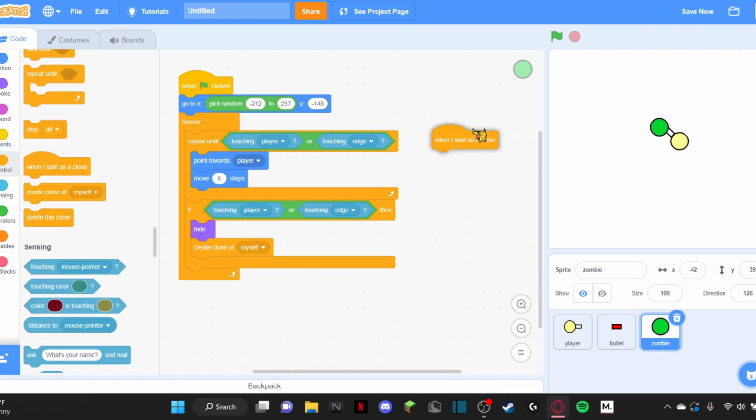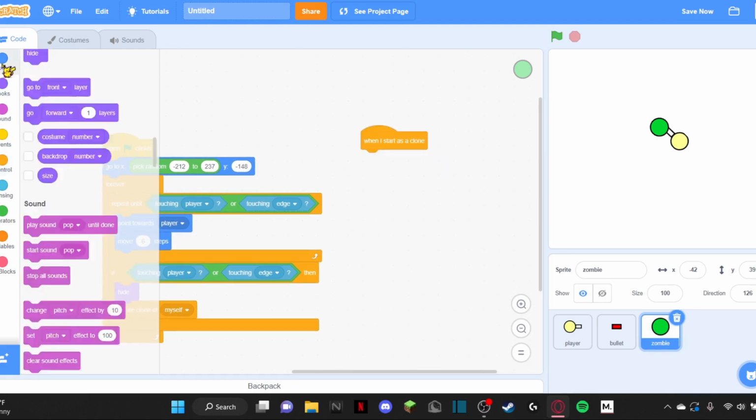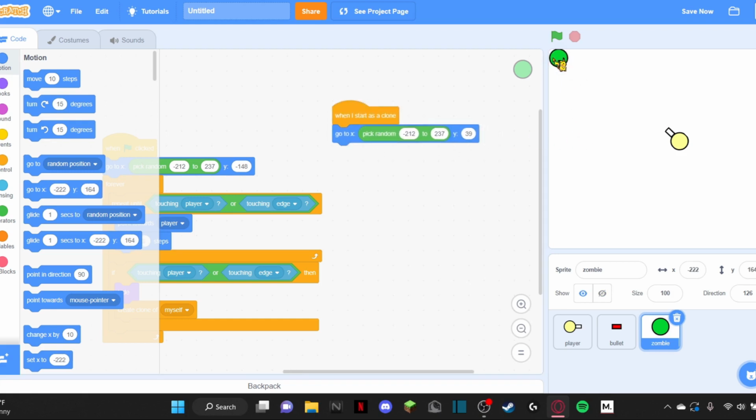I start as a clone, well, first of all, we want it to spawn somewhere at the top. So we'll get this big random block, but it can be the same, but the Y has to change. That's it. So we'll make it 152.